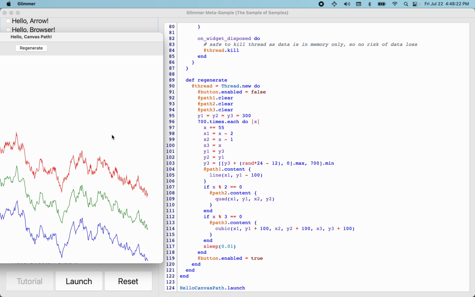And then each path is preceded with a text shape that's drawing the value here of, say, line, quad, cubic. So this is basically this text over here. So on a canvas, you can also draw text. And this is how you draw text. You just make a text declaration.